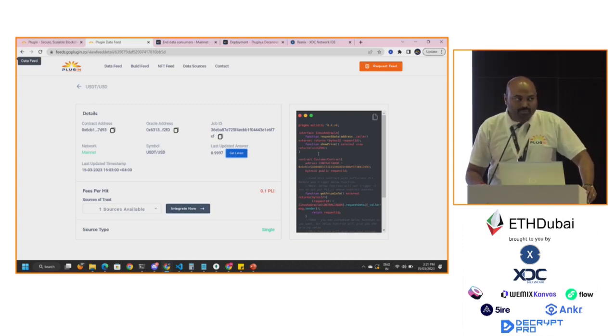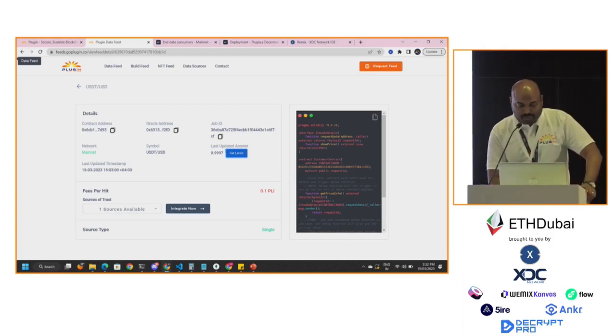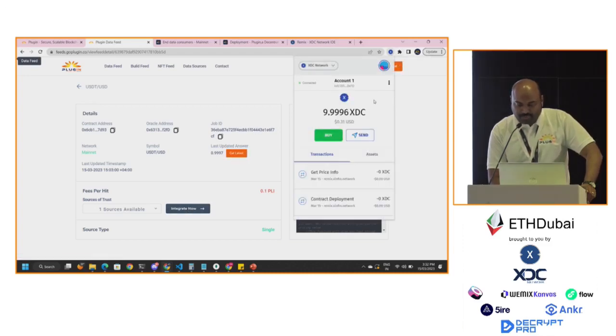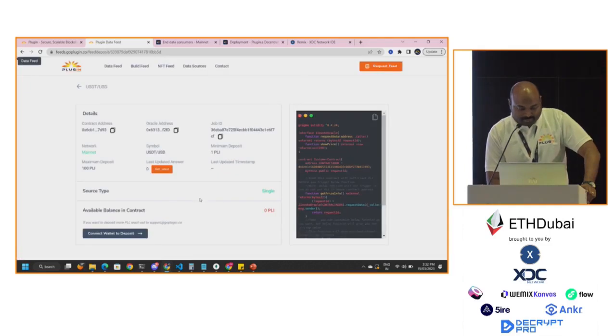And Plugin, as a decentralized Oracle, runs on a gas fee. Since we are running on the XDC network, which has a very, very minimal gas fee, with less gas fee you'll be able to get the data feeds of various pairs. What I'm going to do now is show you how to integrate this code into your smart contract. Once you are here, you'll have to connect your wallet. I'm using XDC Pay, and I'm connected to the XDC mainnet.